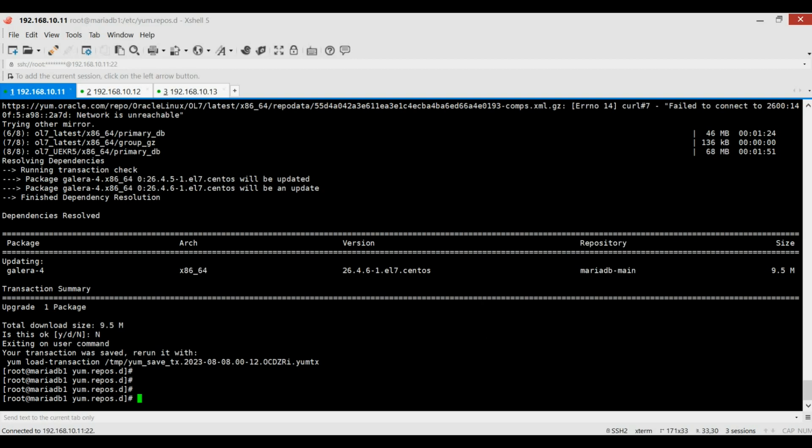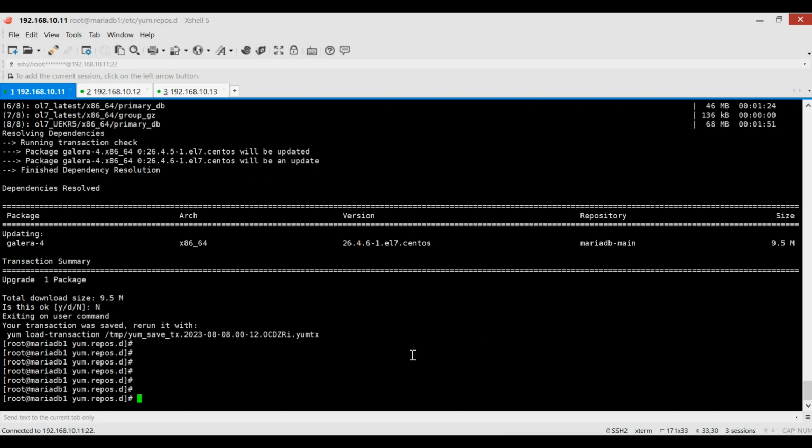Okay, so MariaDB is installed. Now we will do systemctl start MariaDB.